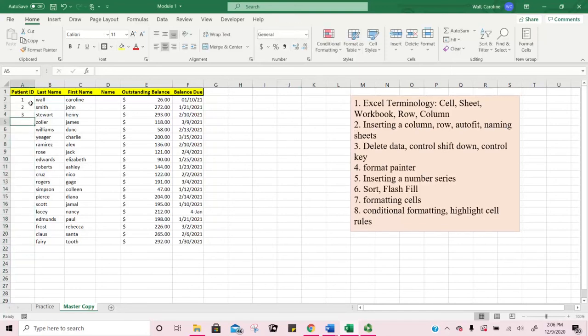1, 2, 3. Highlight them all. Whoops. Double click. Voila. I love this function. I just love series fill. It's fun. Okay, so let's see. Flash fill. Very fun.